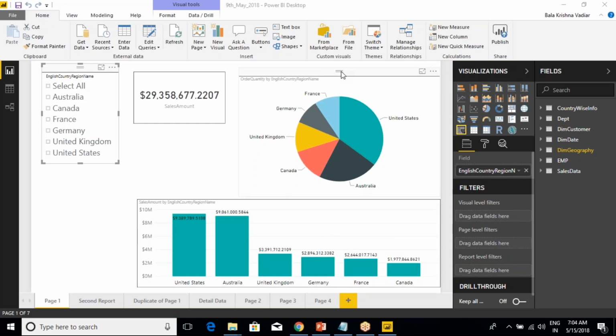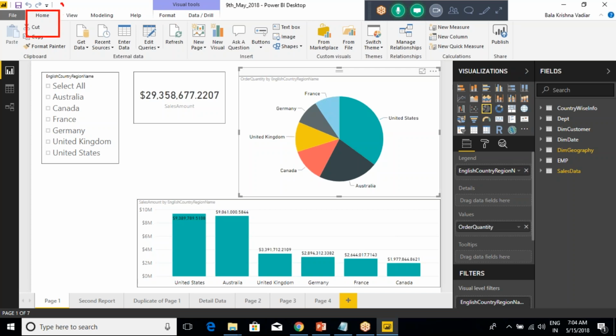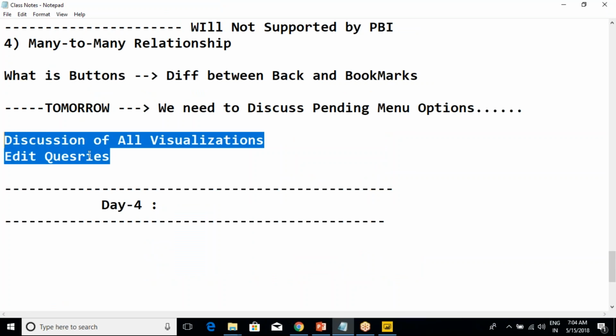So let's continue today's class then. As we are in the middle of discussing each and every menu, what is the meaning of menu? For example, we are trying to understand what options come in the Home button, View button, Modeling and Help. Hopefully today we should be able to finish, and then as per our agenda we will continue with the next, which will be visualizations, and the next would be edit queries.